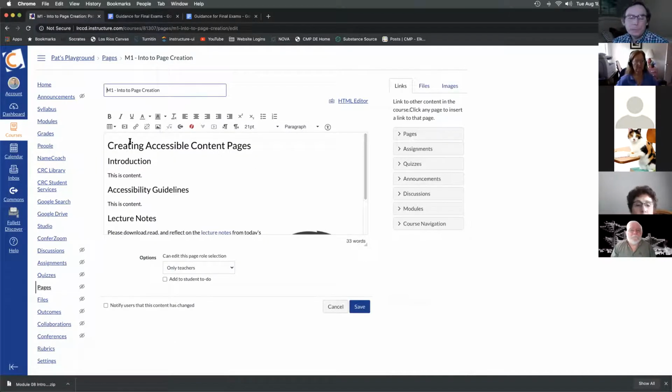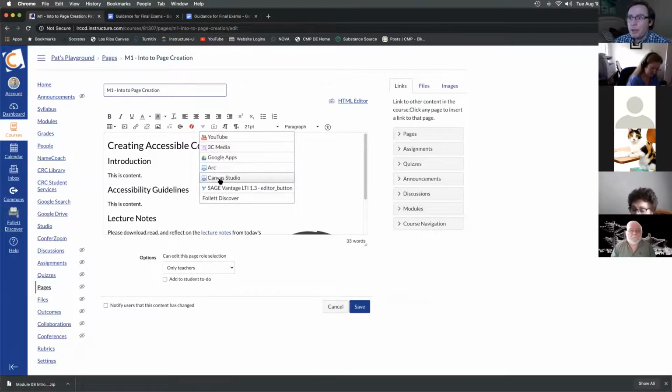Okay, so in the old rich content editor, it's this little button right here, the one that looks like a blue V. It's a pull-down menu. It's not actually a V. It's supposed to represent a pull-down menu. And there it is. There's Canvas Studio. FYI, Arc, that's also Canvas Studio.